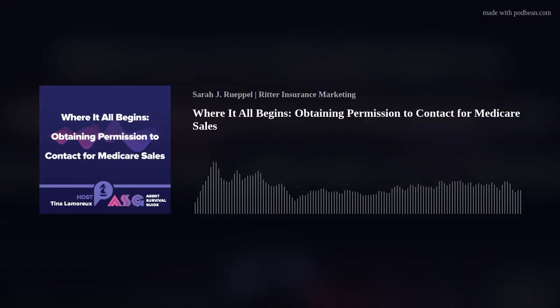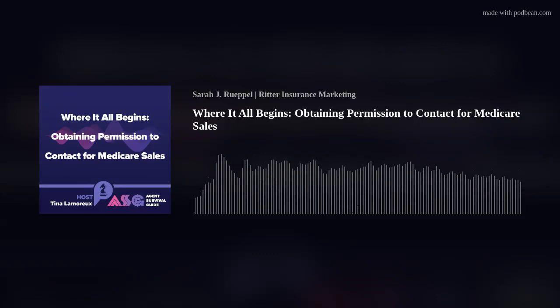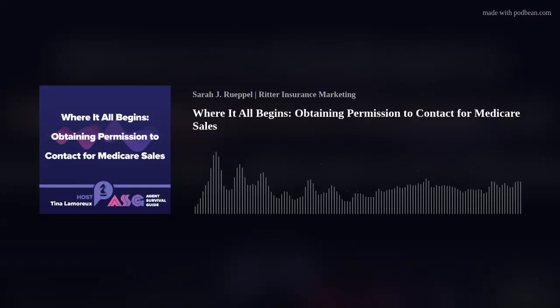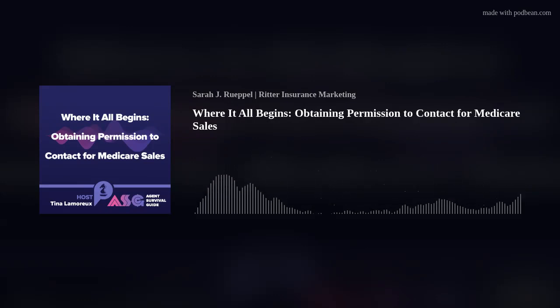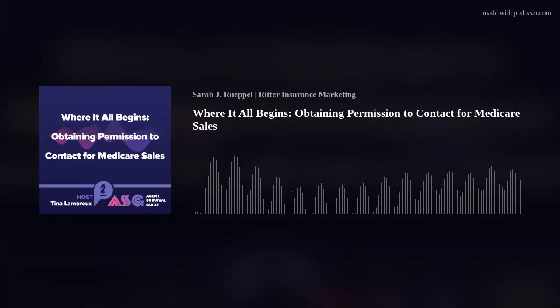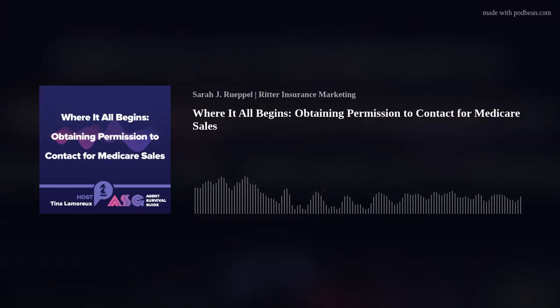Prior express written consent from the beneficiary to share the data and be contacted for marketing or enrollment purposes must be obtained through a clear and conspicuous disclosure that lists each entity receiving the data and allows the beneficiary to consent or reject to the sharing of their data with each individual TPMO.